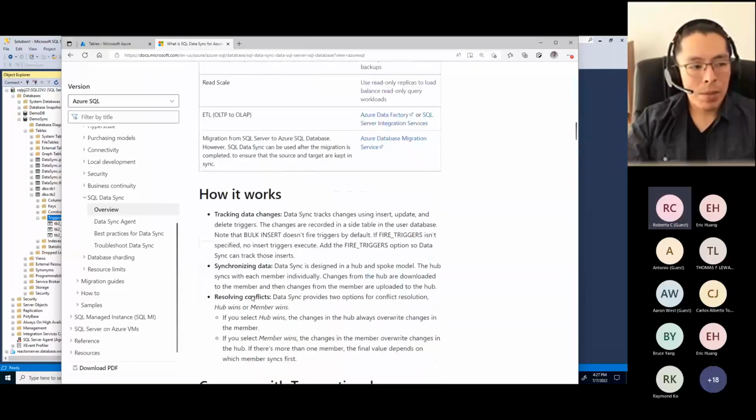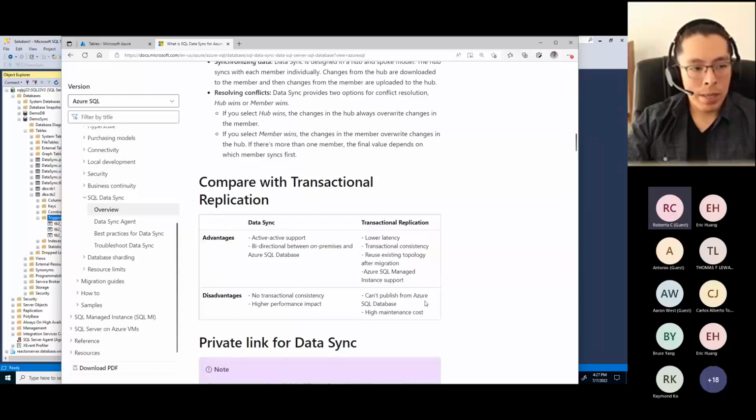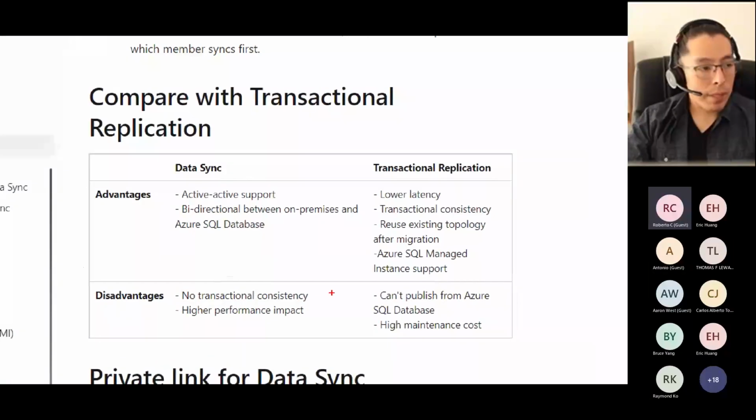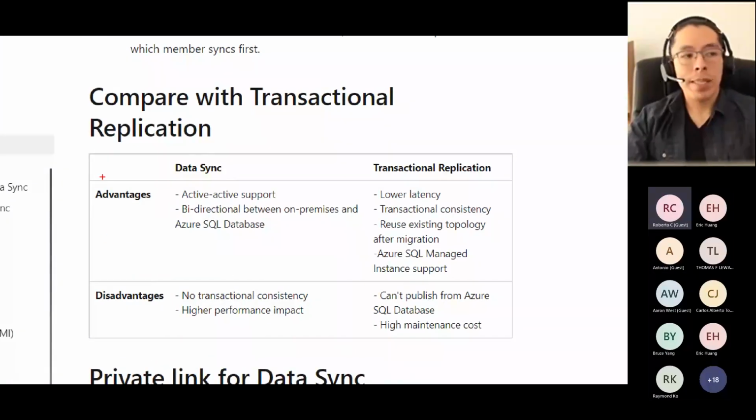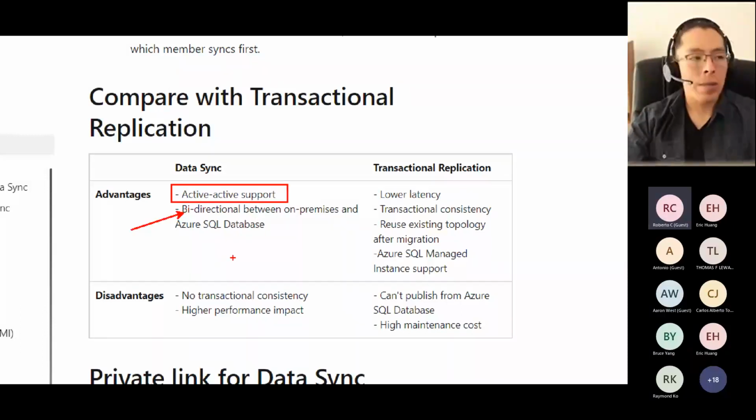And here you also have other information. For example, advantages of Data Sync: active support. That's a good point. I think that's great. Bidirectional sync between on-premises and Azure SQL Database is also another good point for this feature.